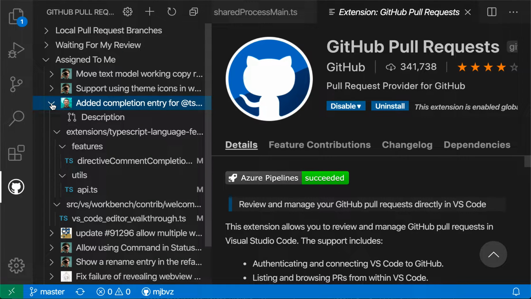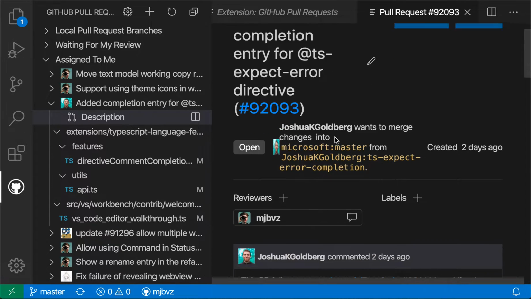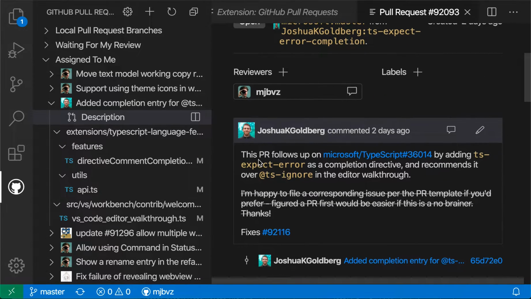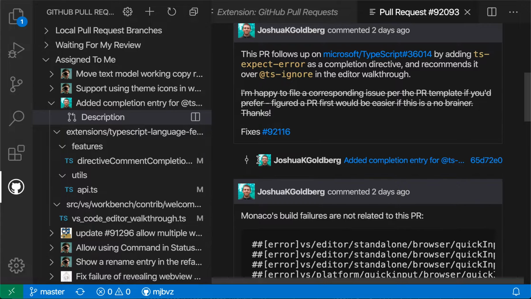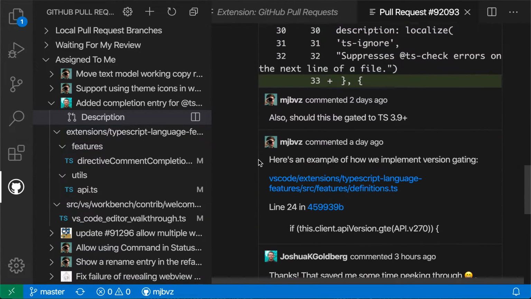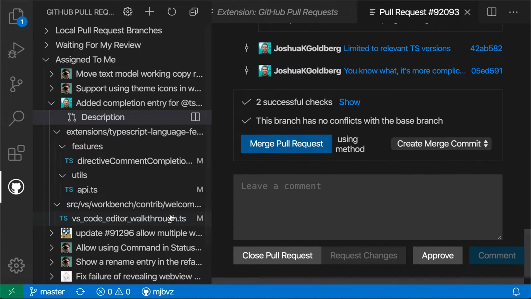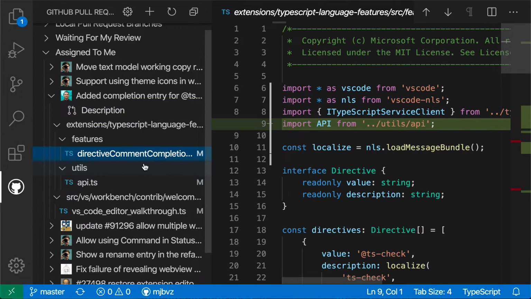And now it is showing both the overview. If I click on the description here, I can view an overview of the pull request itself. So this is sort of like what you would see on the GitHub pull request page, including all the comments. And you can make comments, you can edit comments, you can just view everything here, and you can also manage the pull request from this page. But you can also view the individual changes within this pull request.